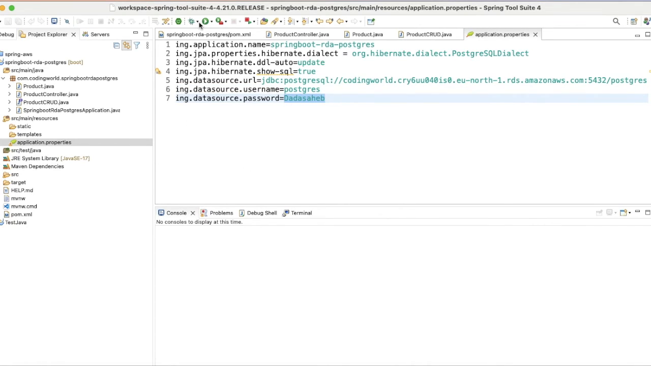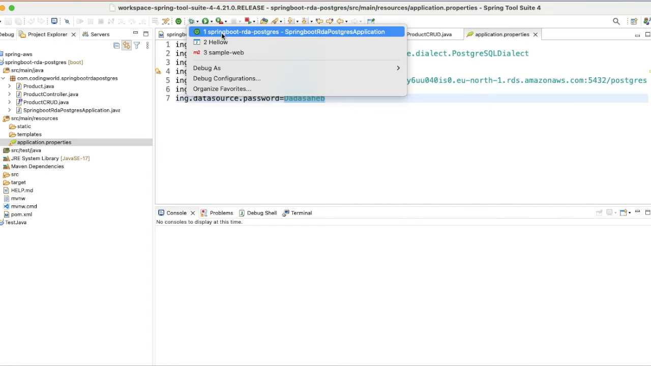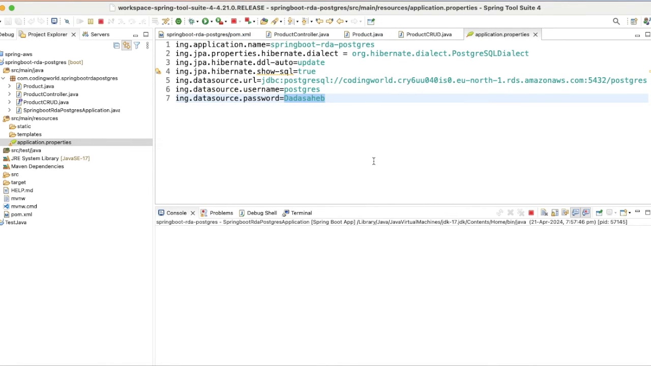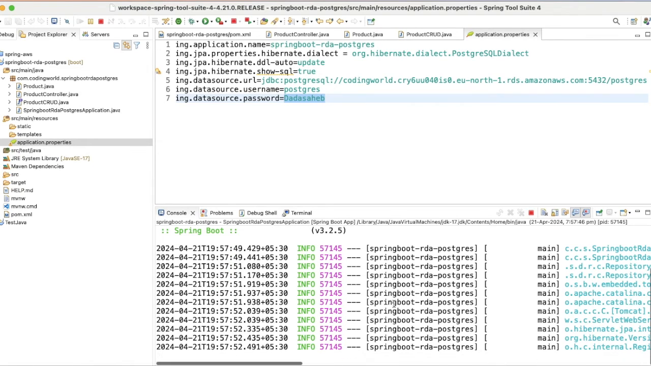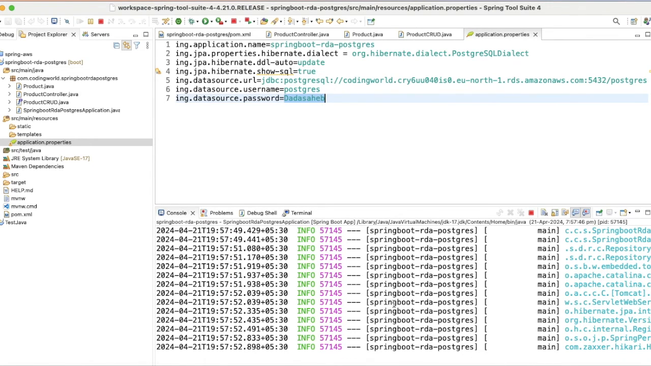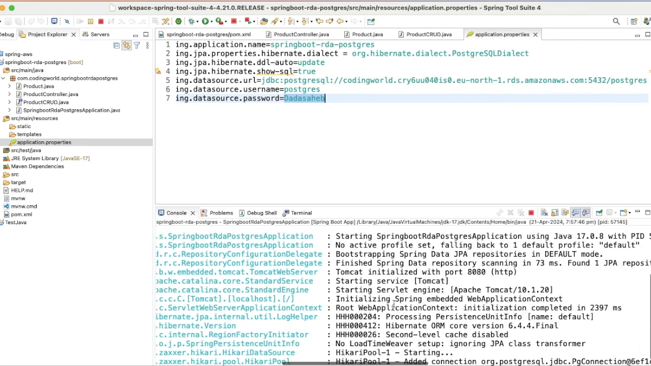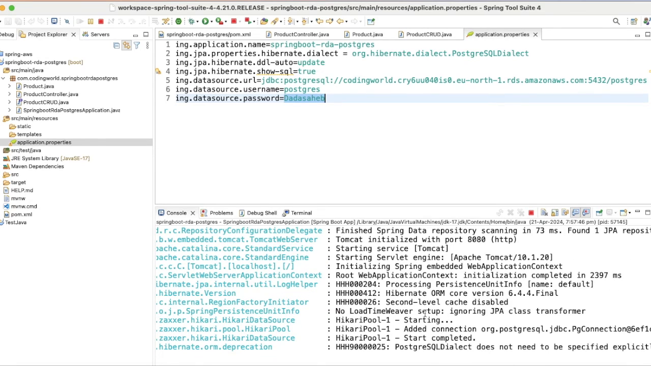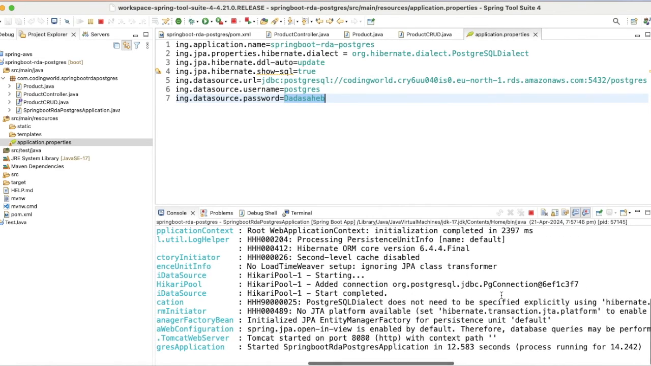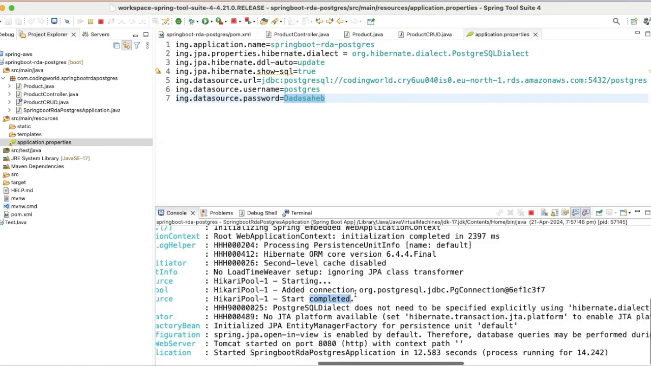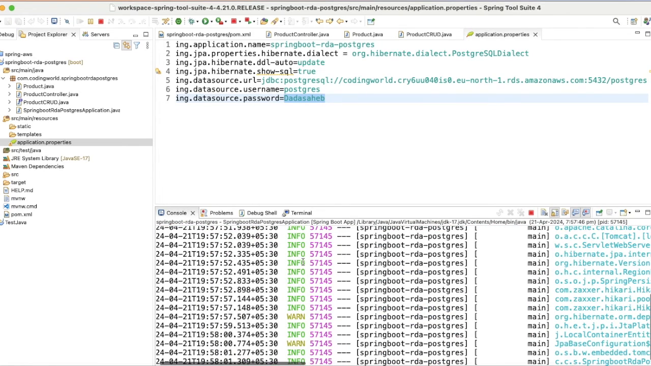Now let me run this application. If you see the log, it is setting up JPA, starting, adding the connection for our Postgres, and then completed. That means we have successfully connected to our database.